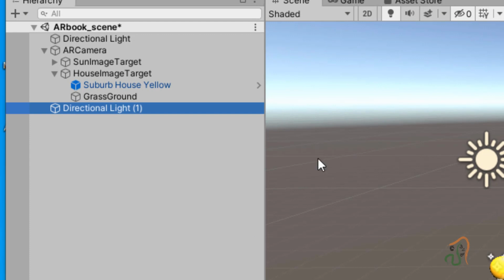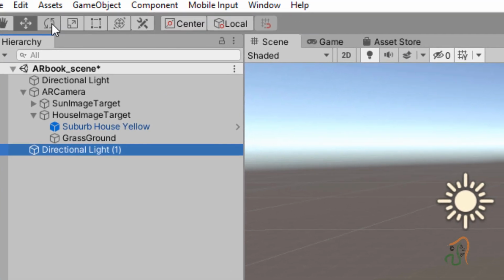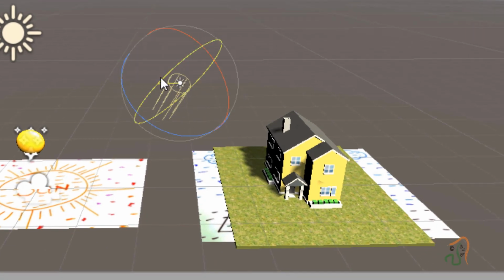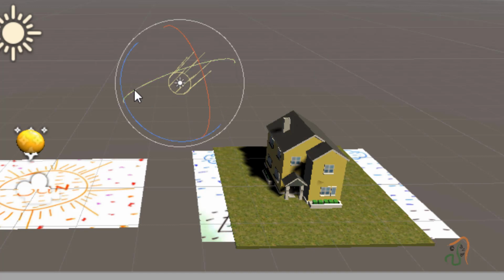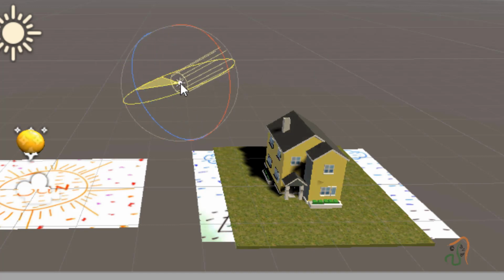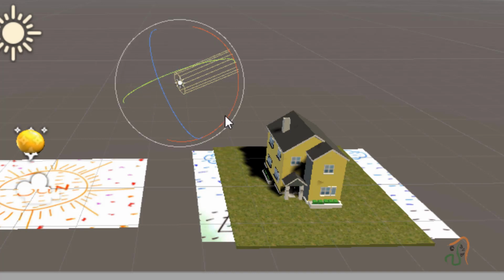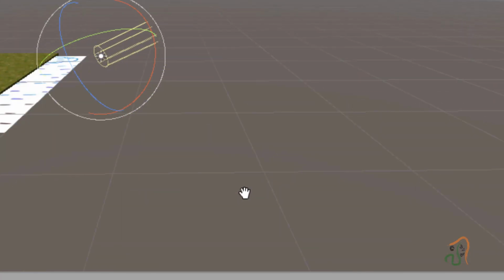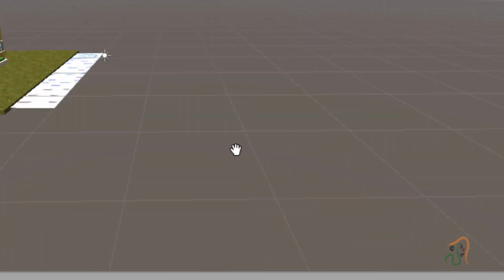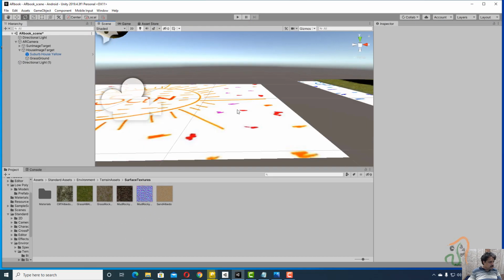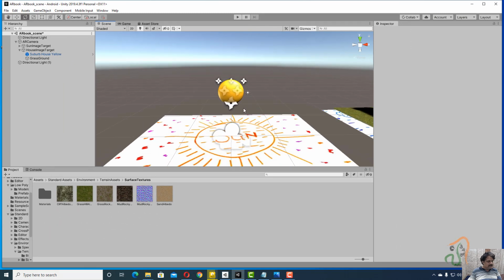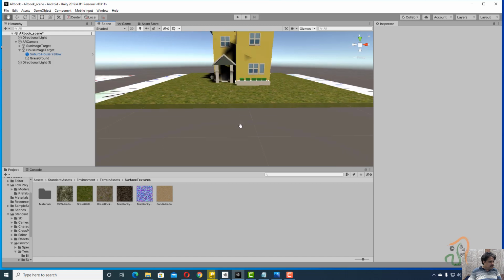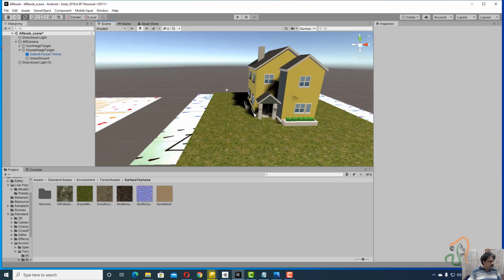Okay. So now selecting the direction light, take the rotate tool and rotate it along the green axis. You can now see this light is falling from the other direction. Okay. So now we have the house illuminated better. Now even the sun will be illuminated brighter. Okay. So now with this we have successfully added our second target image.